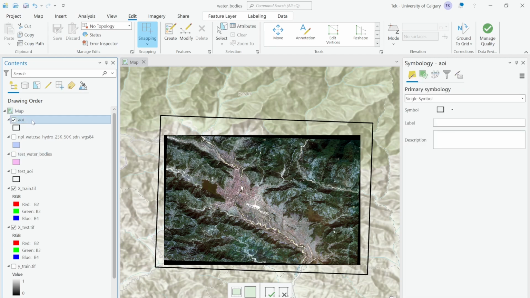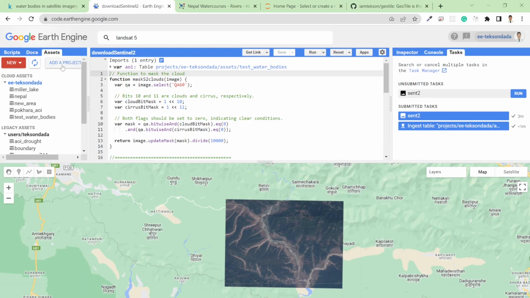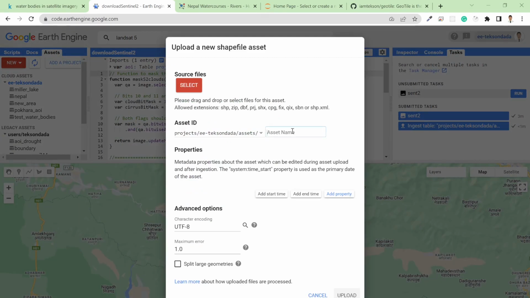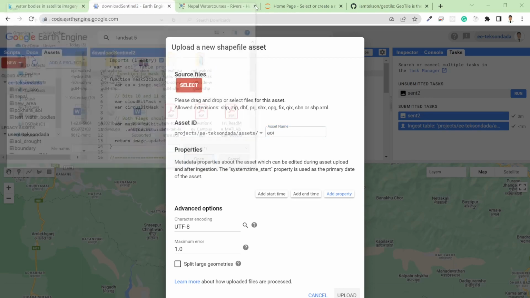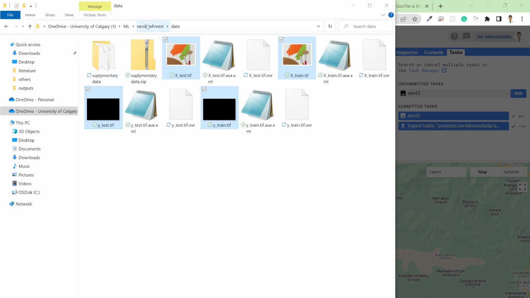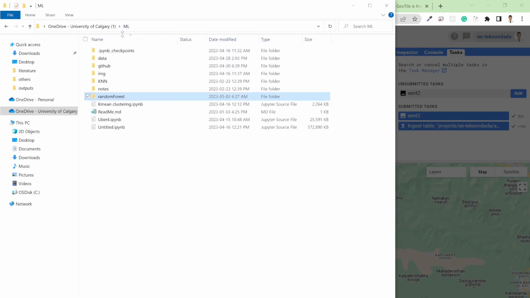And after that, the second step is to download the imagery from Google Earth Engine. In order to do so, you need to upload your AOI file in the assets. In the assets, you can create new and then click on shapefile, and for the shapefile name, of course you can write AOI, and then select the source file name, and make sure to upload all these files: SHP, DBF, PRJ, SHX, CPG, whatever files you have just created here, so you can simply upload those files.